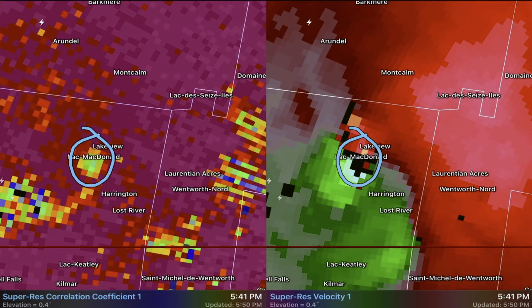On velocity, occasionally you will see areas of bright red and bright green next to each other, which indicates very strong winds moving towards the radar and away from the radar. This is known as a couplet and signifies strong rotation and possible tornado development. The green indicates winds going towards the radar, while red indicates wind going away from the radar. This is the easiest way to see a tornado developing on radar or a tornado already ongoing.